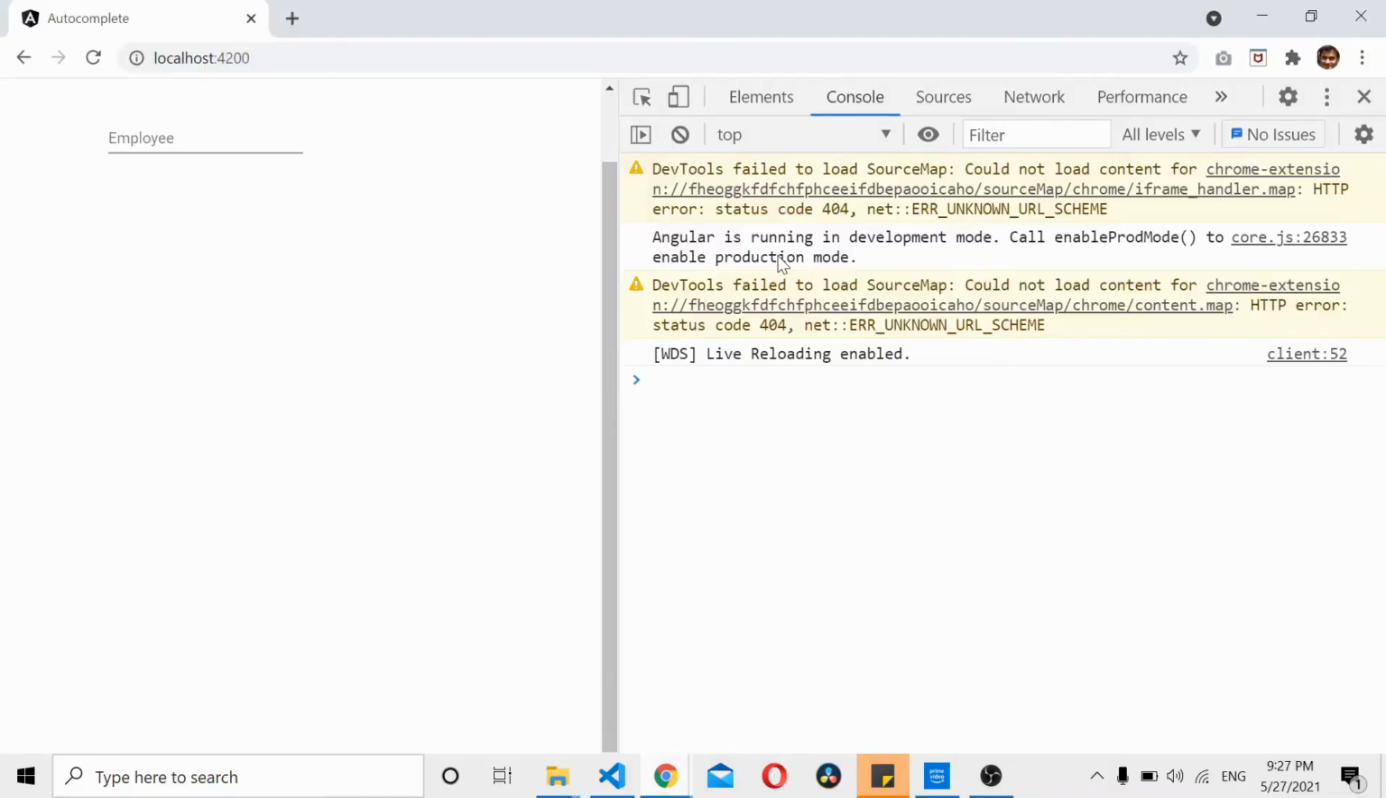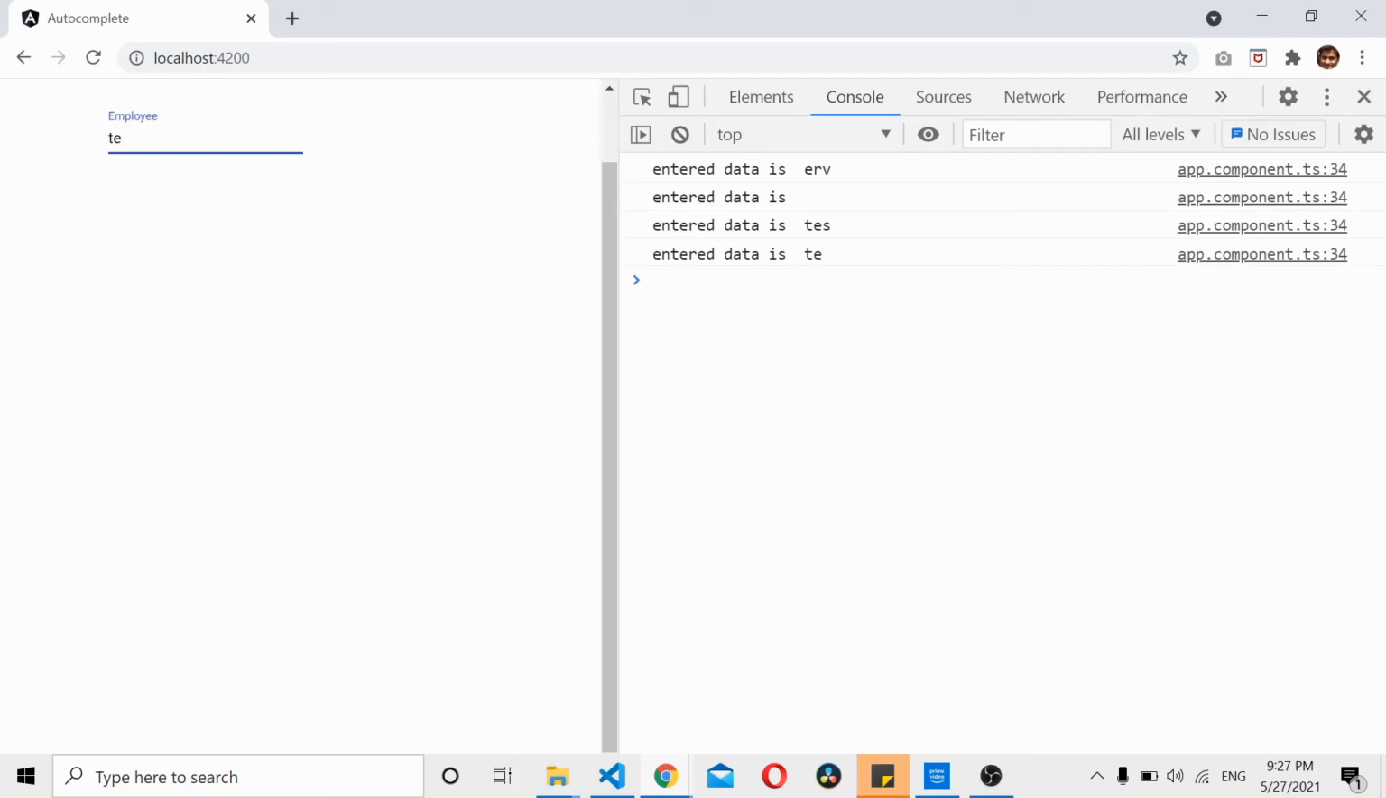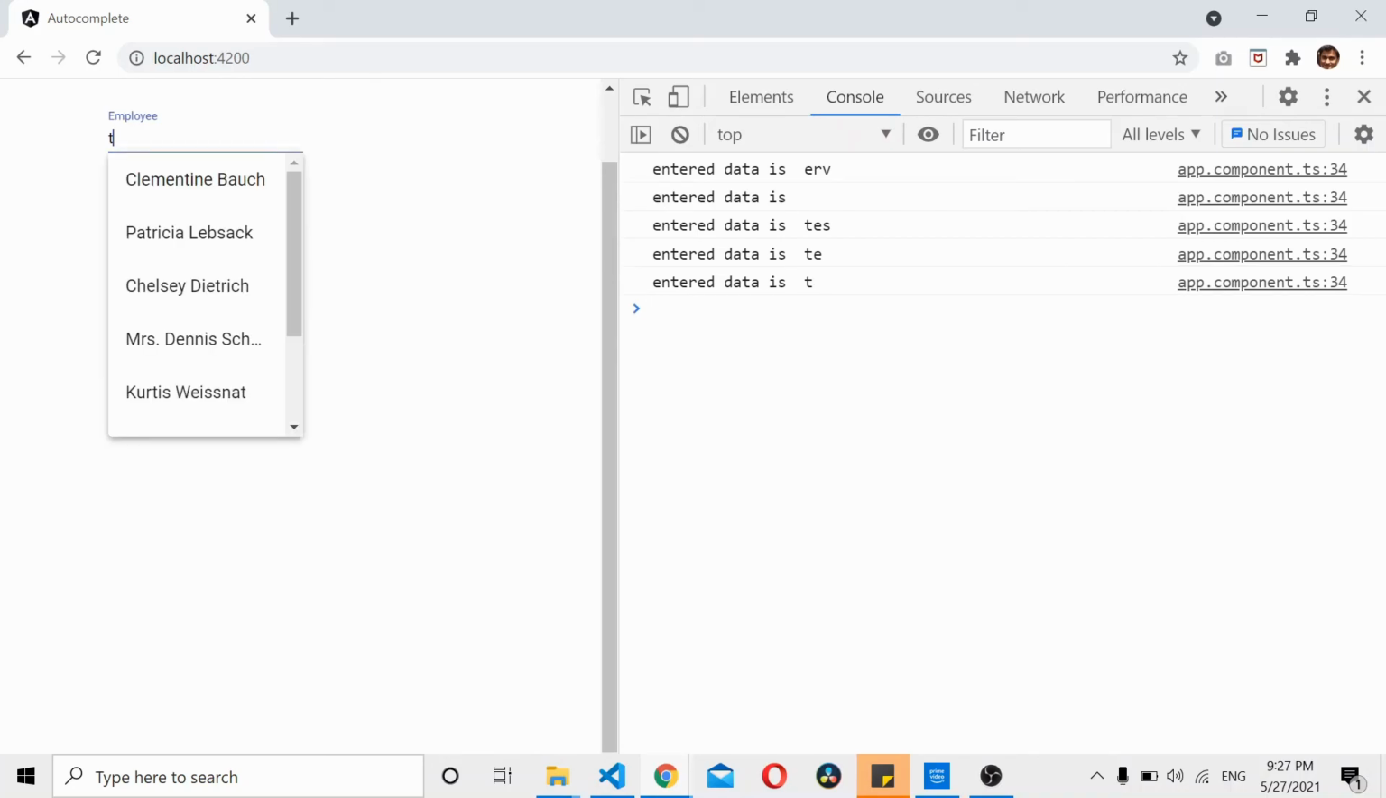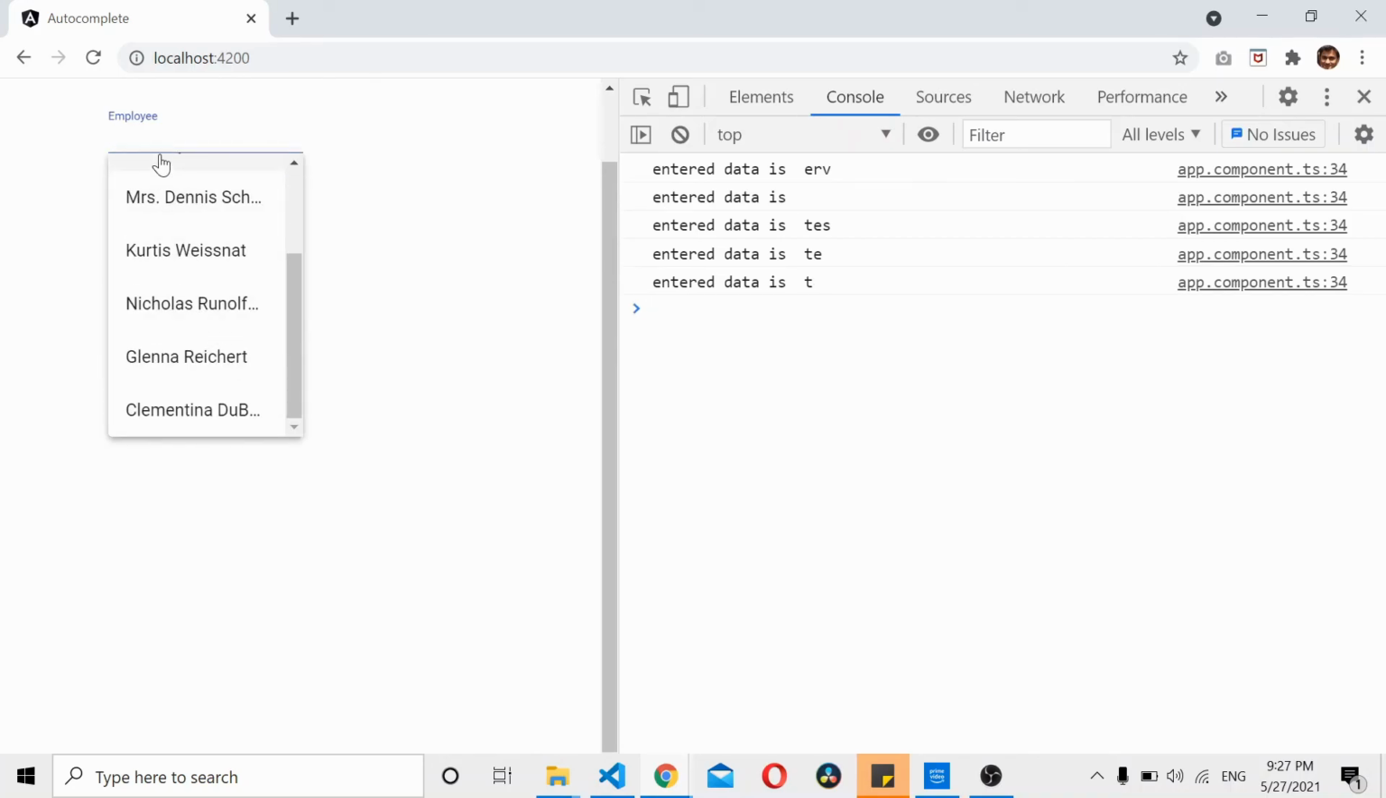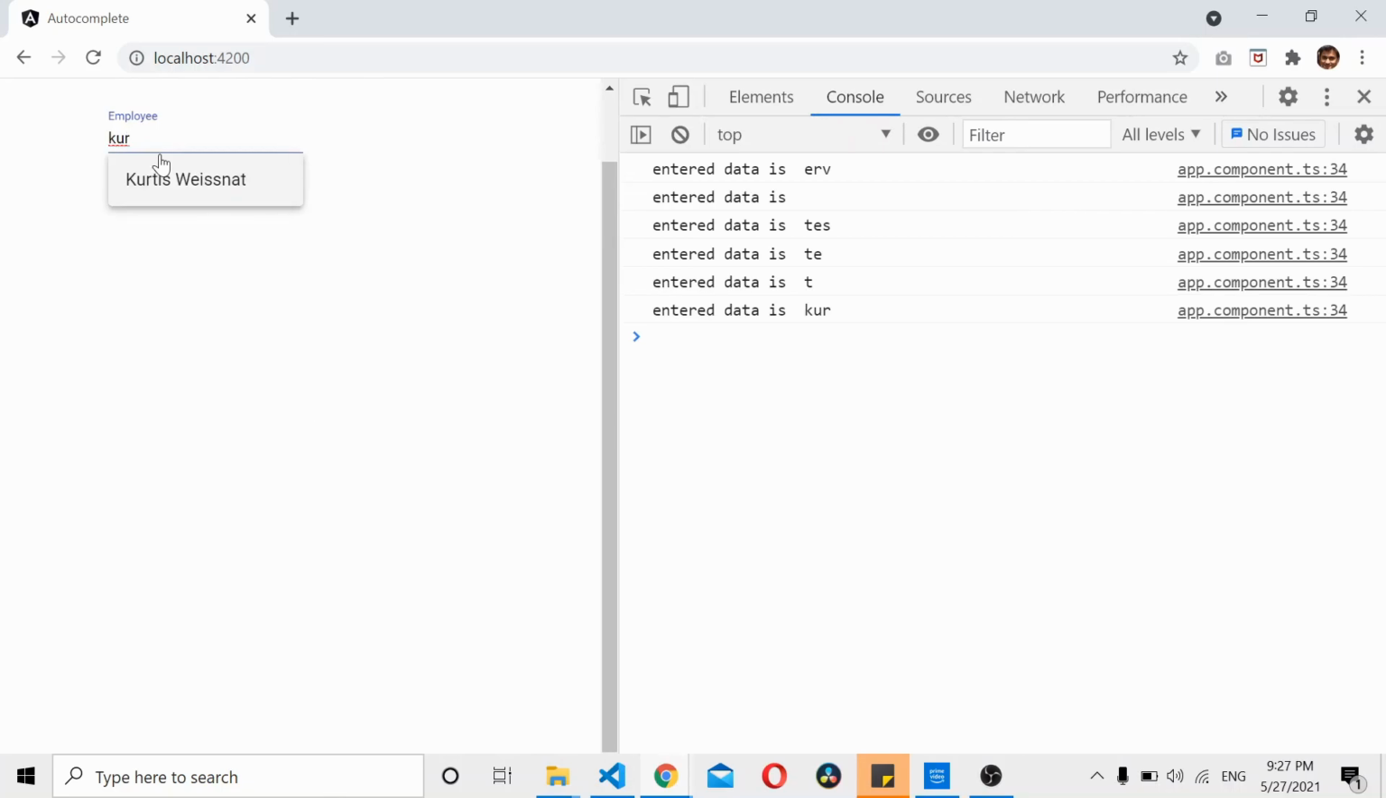If you load the application again and clear the console, I type in ERV and then it goes in. So now the call doesn't go every time I type a key. It waits for a second and then the call goes through. If I go for some other data, like TEST, no result is there. TE, no results are there. TE, results are there. If I go for KUR, Curtis. If I go for VEI, one single call, VEI, and we have the data.